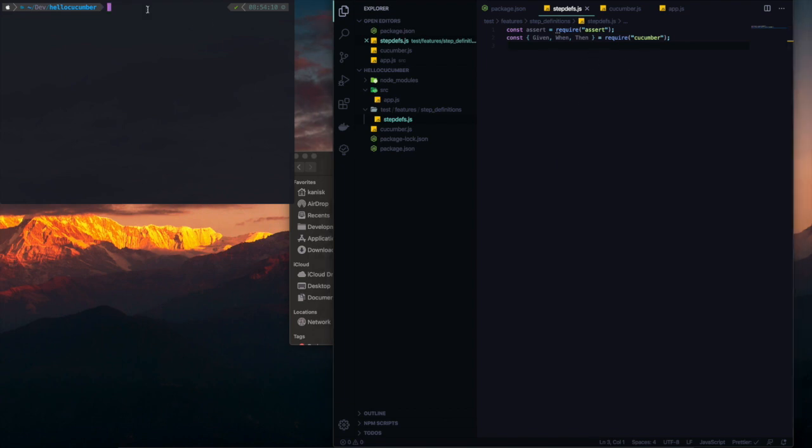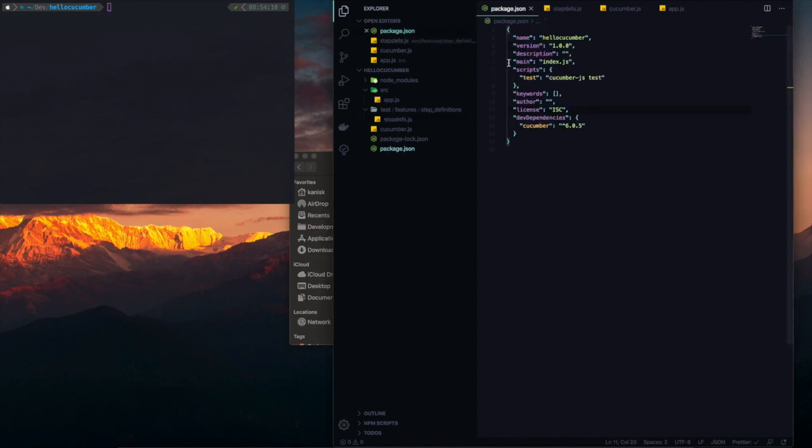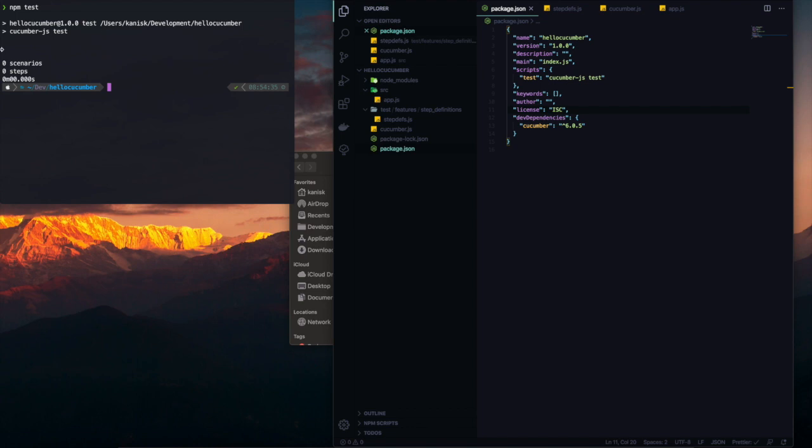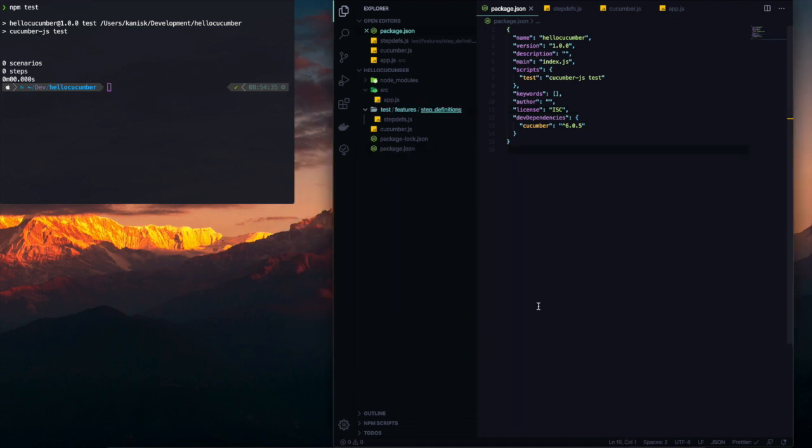So what we want to do now is just go ahead and test out that npm test command that we set up in our package.json here and see if it loads up Cucumber. If we do npm test, all right, we see that it loads it up. There's no scenarios or steps defined, so that makes sense. So our project is pretty much set up.